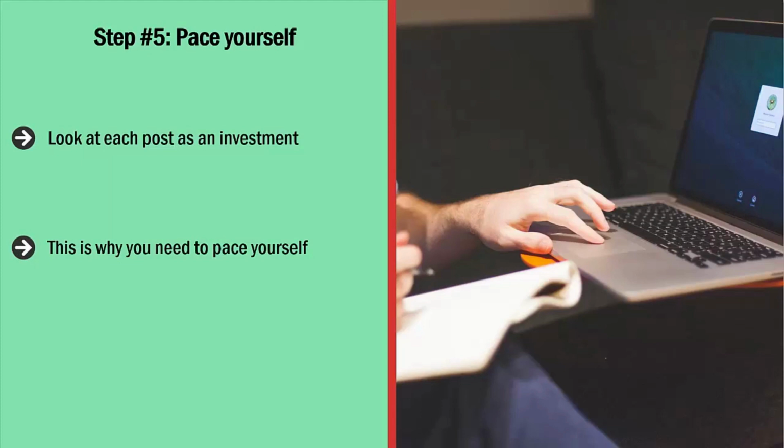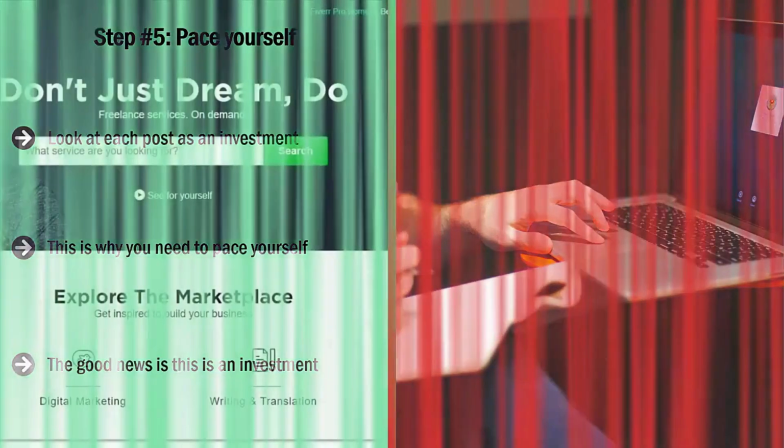Each comment should be at least 200 to 300 words if you're doing this right. Obviously, you can't do this all day, so set up a schedule where you're commenting maybe 10, 20 times per day. The good news is this is an investment. If you're only posting high-quality materials, chances are most of your comments will not be taken down. Also, chances are people are actually going to click through.